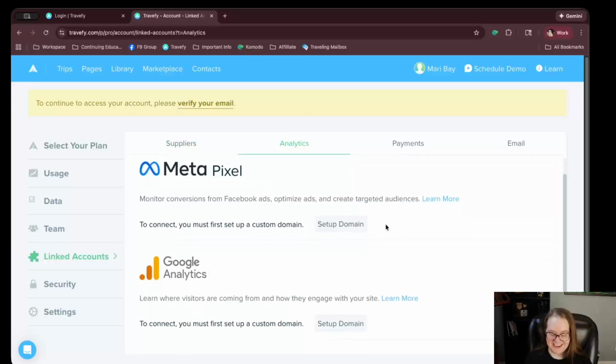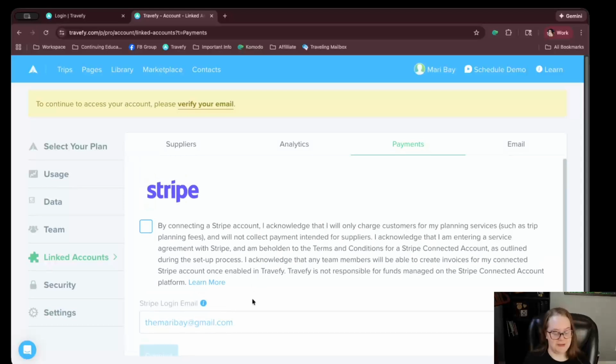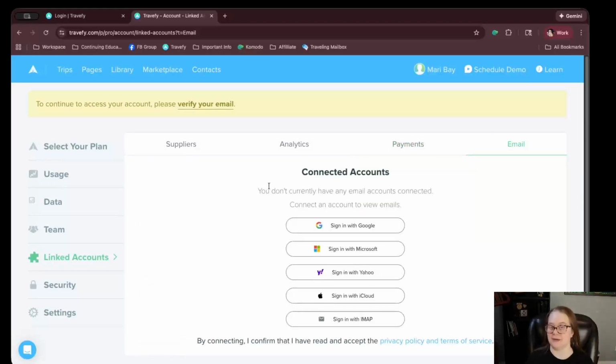There are the analytics I mentioned. Payments, this is going to be through Stripe. And Stripe is going to be used for invoicing if you do charge planning fees. So you are able to do that directly through Travefy. Now, for the fees, you are still subject to Stripe's fees, but all Travefy is doing is helping you keep it all within one platform, which is fabulous.